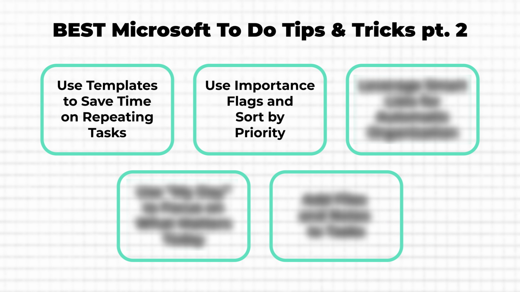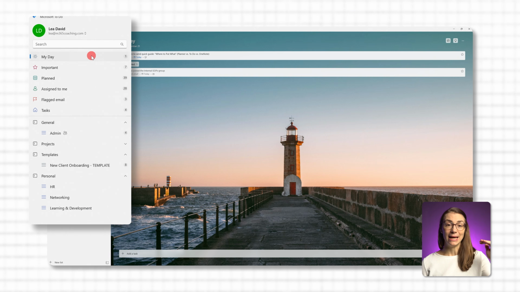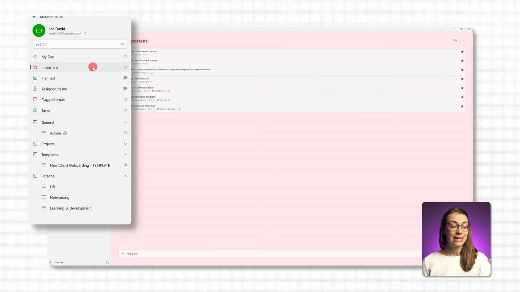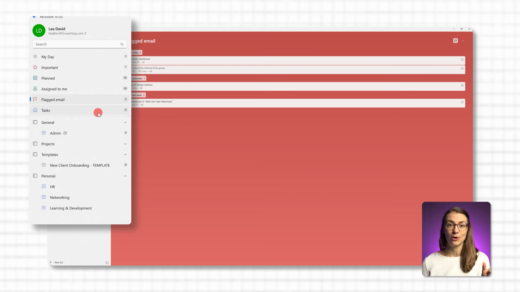If you've ever found yourself manually sorting tasks or hunting for what's due soon, you're going to love this next tip. Microsoft To Do includes smart lists, automatically generated views that help you stay on top of your priorities without needing to organize everything yourself. These smart lists are built into the app and pool tasks based on specific criteria like due dates, flags, or recent activities. The most prominent ones are My Day, Important, Planned, Assigned to Me, Flagged Email, and Tasks. You can see all of them in your sidebar on the left.